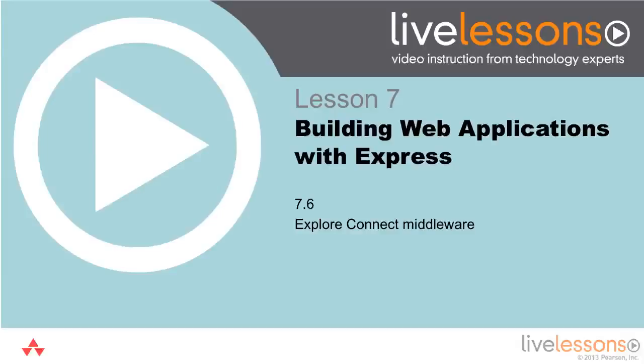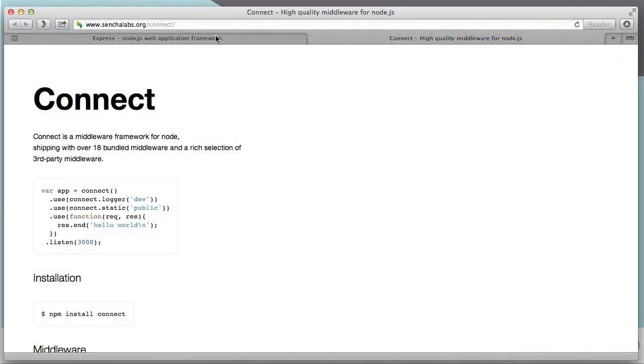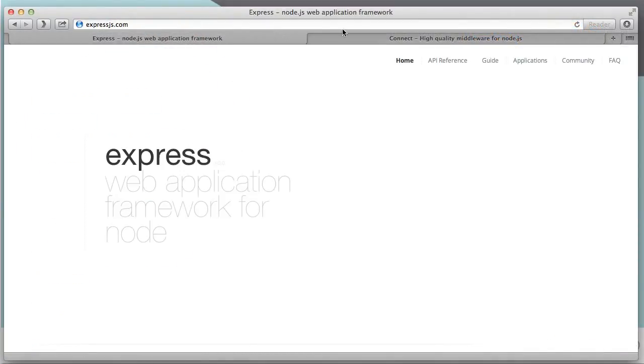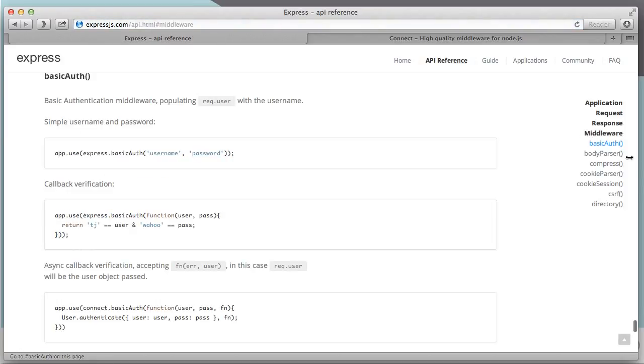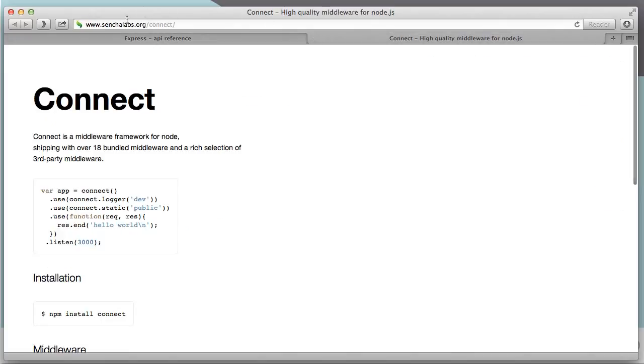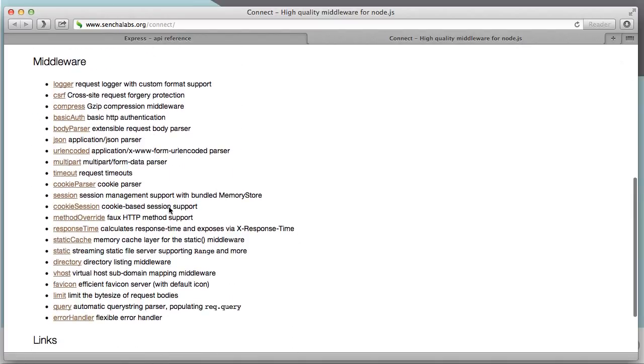I'd like to take a few more minutes now and talk further about this middleware and how we can incorporate it into our application, some of the interesting things that it can do for us, and then some of the rules for exactly how it works. So, if we go to the expressjs.com website, you go to the API reference page, and you'll see it has a bunch of middleware that it ships with and that you can work with. Since it's built on top of Connect, you can also go to the Sencha Labs Connect website, and you can scroll down and see that it also has a ton of middleware components, some of which are already included in your Express apps by default.